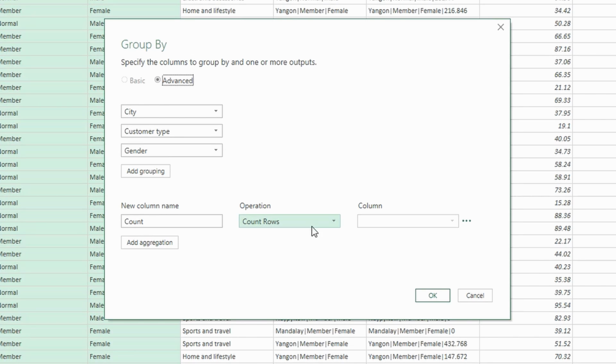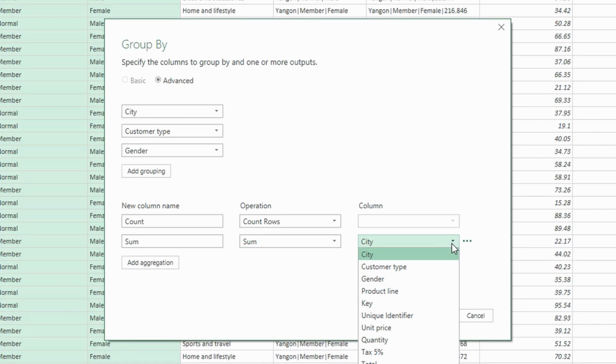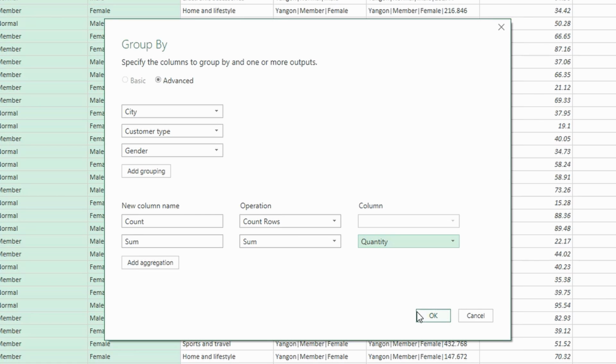If it's already selected, keep it there. Now let's add another aggregation. So I'm going to click on Add Aggregation. I'm going to name it sum, and in operation I'm going to select Sum. Now you can see that the column option is now available for selection. So I'm going to select quantity, and now I'm going to click on OK.